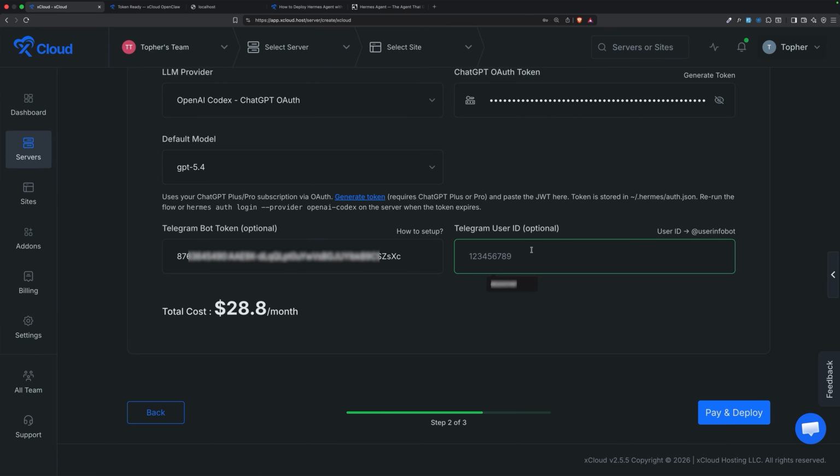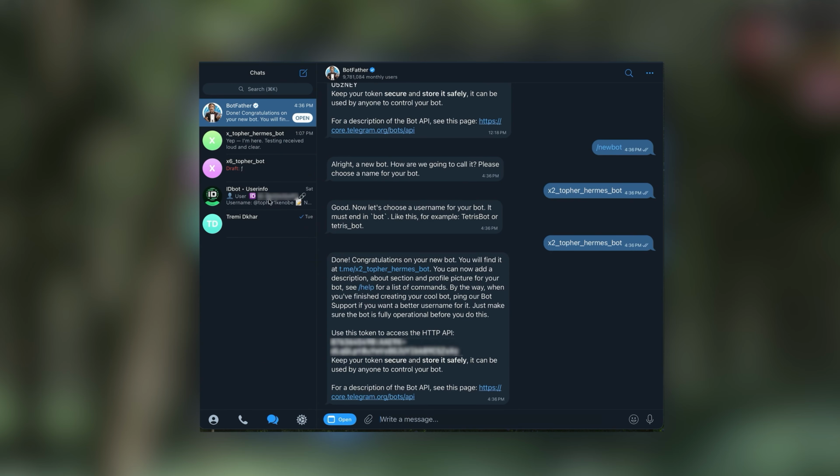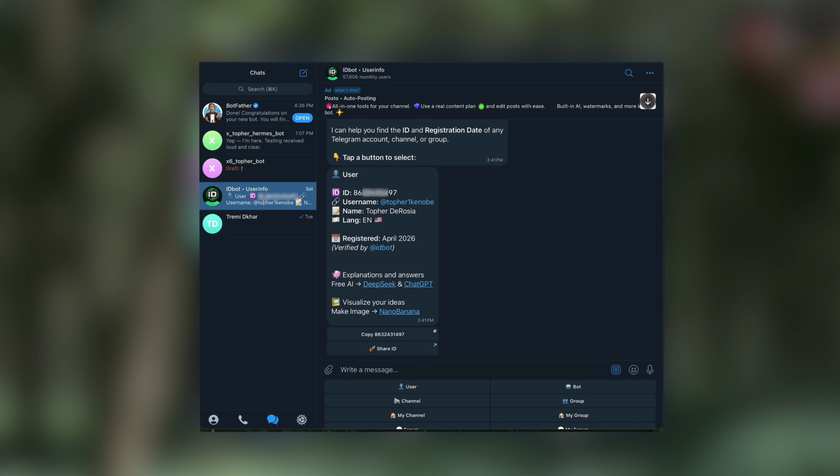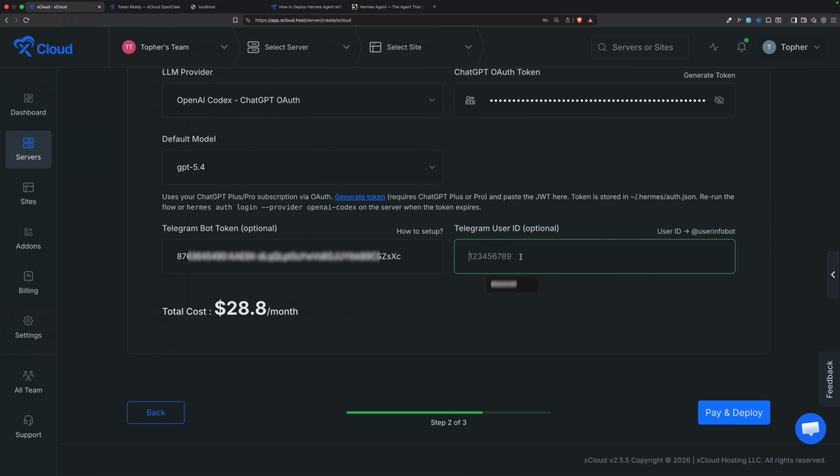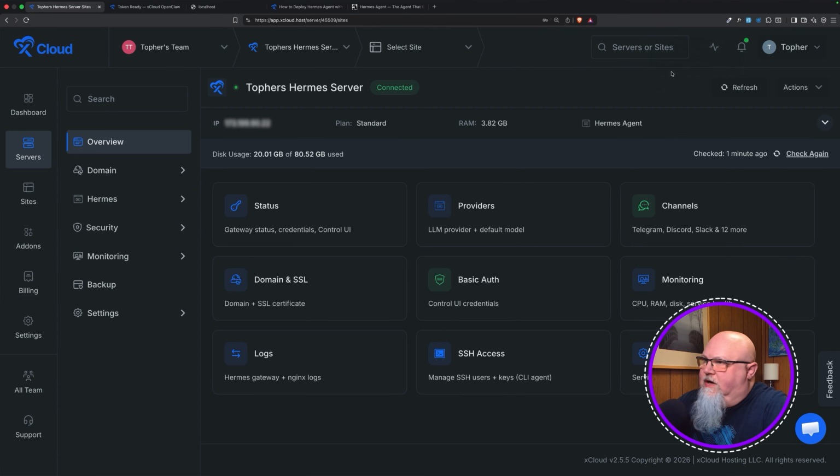And now I need the user ID of my Telegram user. So I use IDBot. The first time you come here, it just tells you who you are, and right there is my user ID. And you want the number, not the username. I'm going to paste that right here. And I'm going to click Pay and Deploy. xCloud charges $28.80 a month for this. And now our server is all set up.